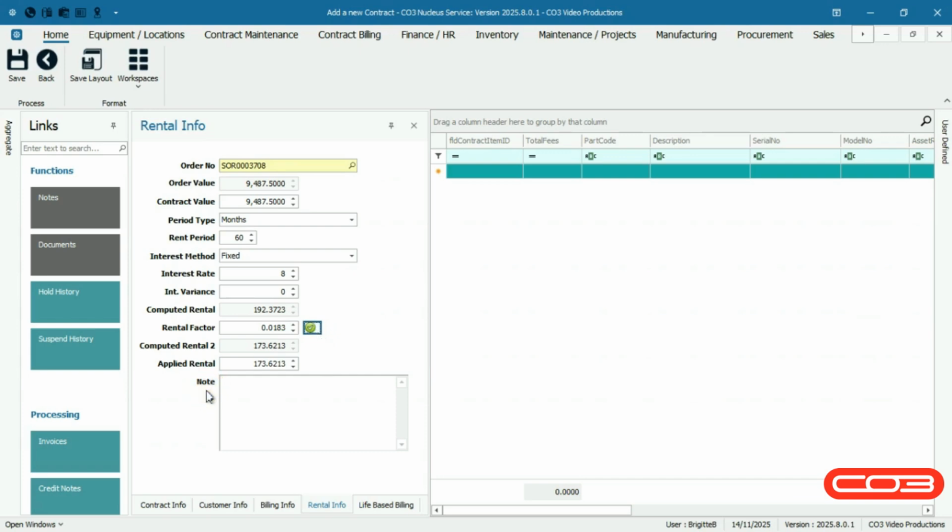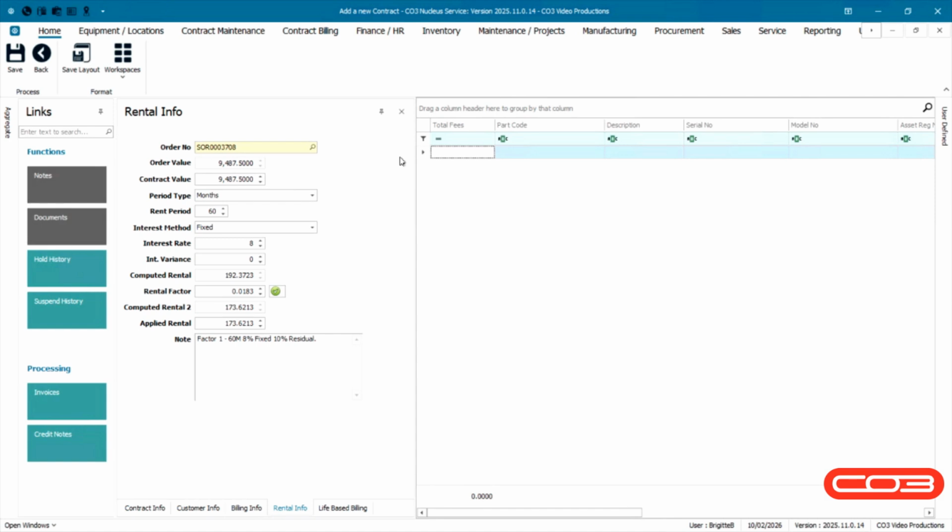Finally, add any relevant notes and include details of the rental factor calculation. All required contract details must be completed before the contract can be saved. Saving and releasing a contract for approval is covered in a separate video.